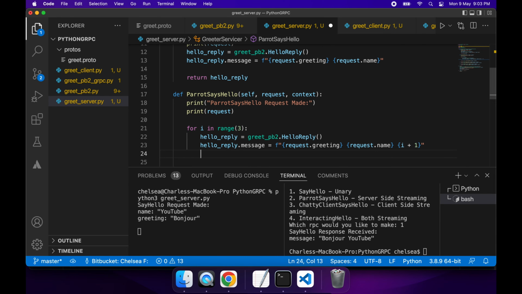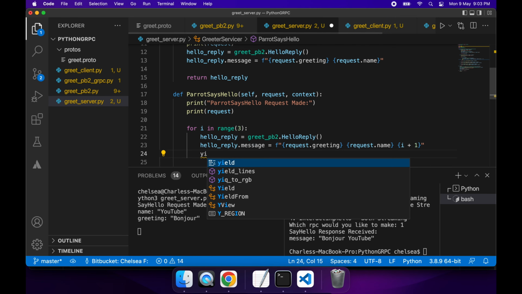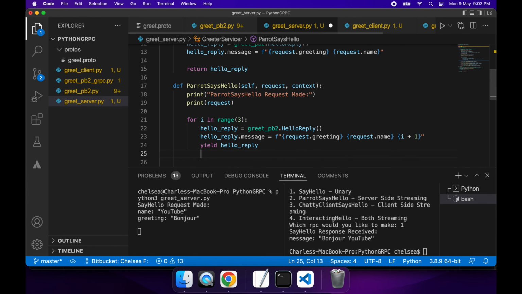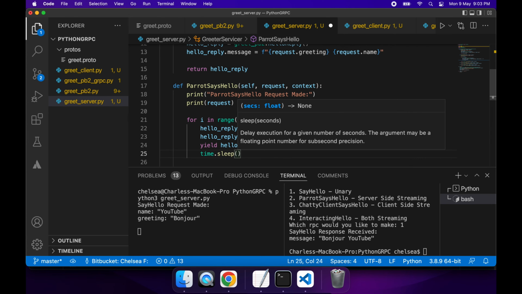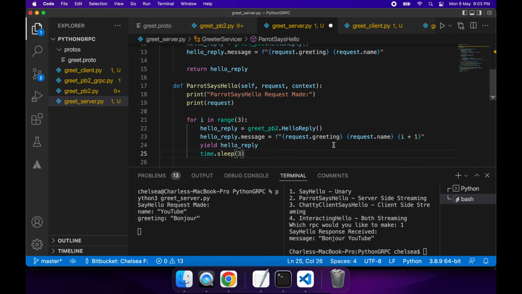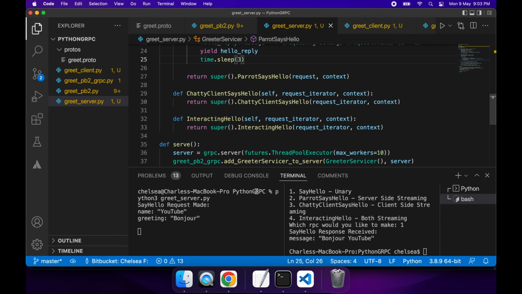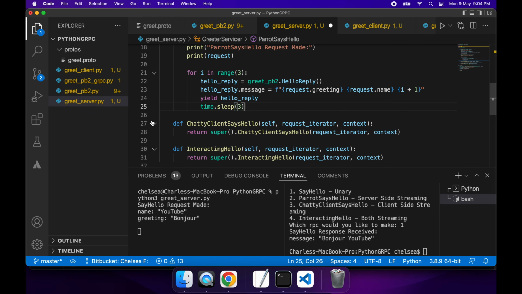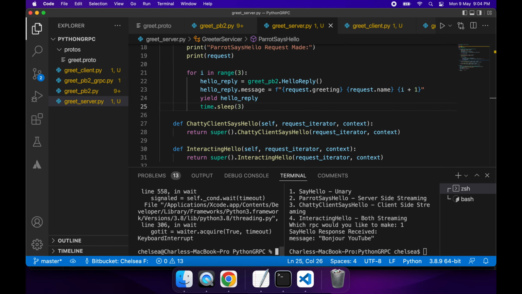I'm also going to just add, so like I said, you use yield rather than return when you're wanting to do streaming. So you'll yield your reply, and then I'm just going to add this time.sleep so you can sort of see that you'll actually get the messages individually, not all in one go. Okay, so I can also remove that return because I'm just using a yield here instead.